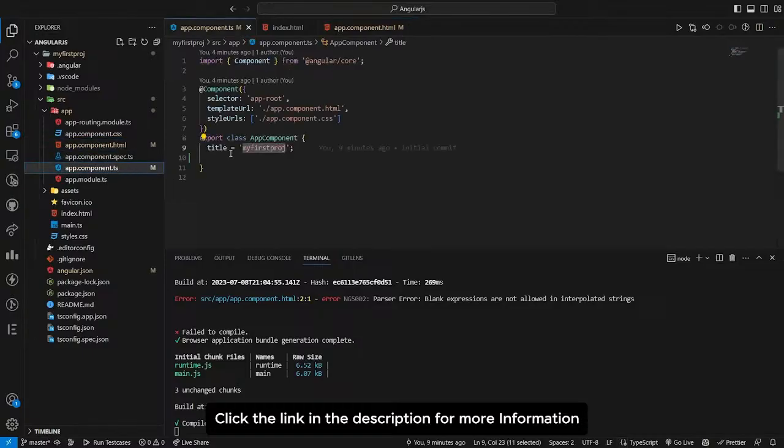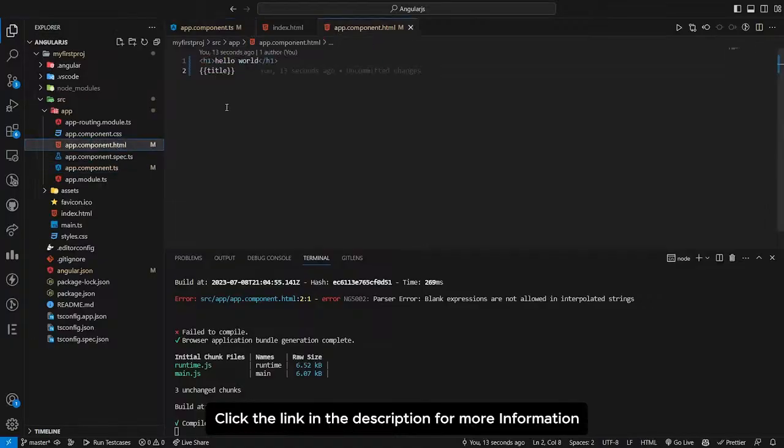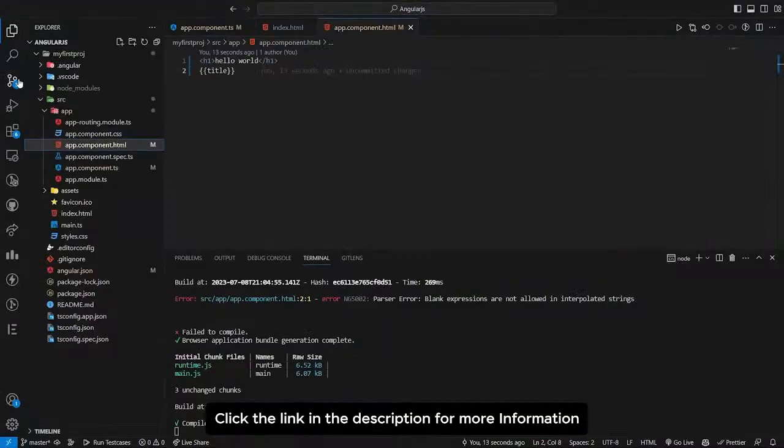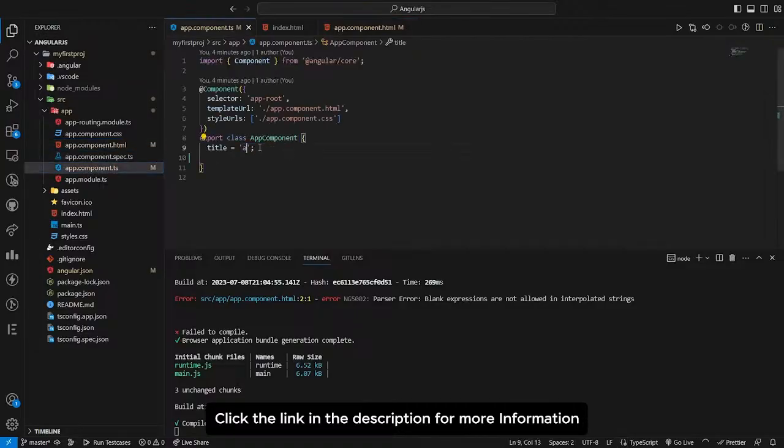The variable has to be present inside this particular component, inside this particular class, and only then will I be able to use this variable inside the HTML page. So inside the HTML page, I can directly call the variable, but inside double curly brackets. Let us see, is it showing up on the web page or not? Yes, whatever value was stored inside the variable is shown up on the web page.